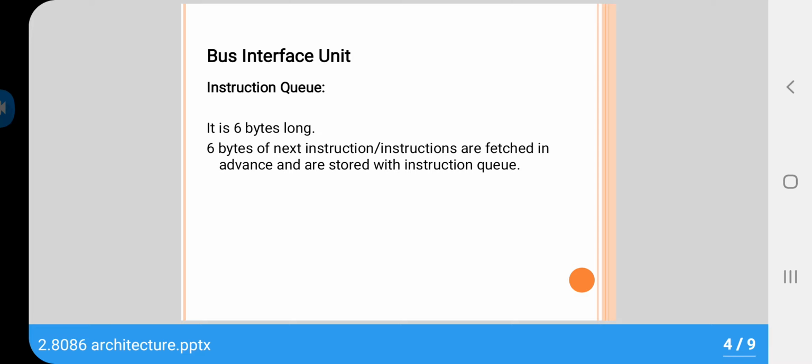So depending upon the length of instruction, one or more instructions can be fetched in advance and can be stored with the instruction queue. So this parallel processing of execution of the instruction and the fetching of next instructions improves the performance of 8086 processor.